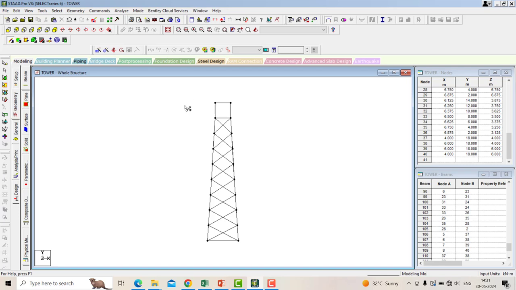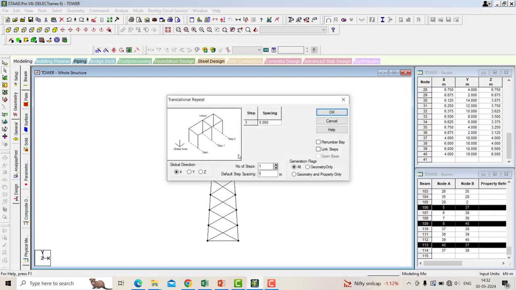Next, again clicking on front view. So if you want to create the left and right side, then again I am just selecting this side. With the help of beam cursor, you select this one.